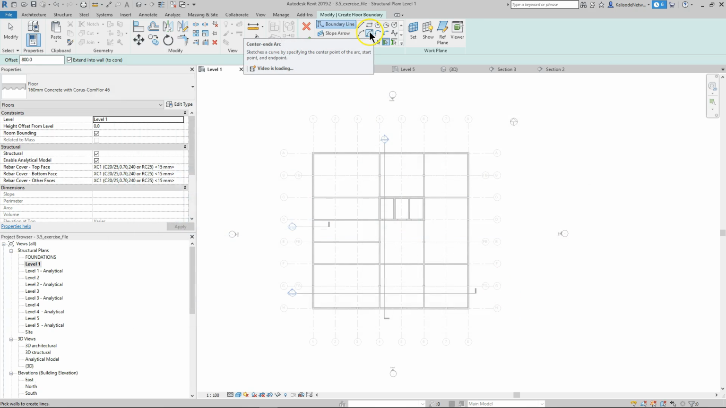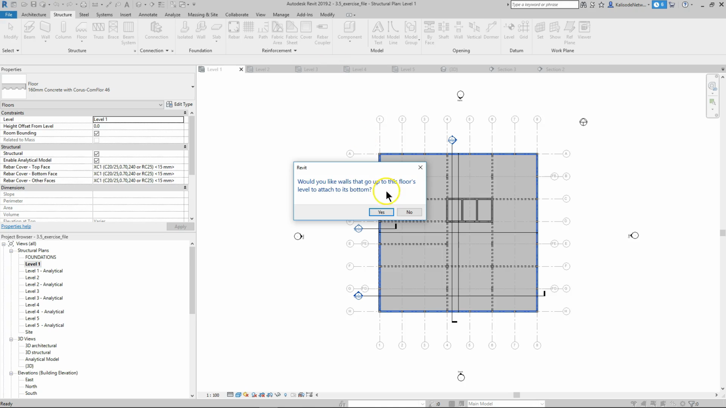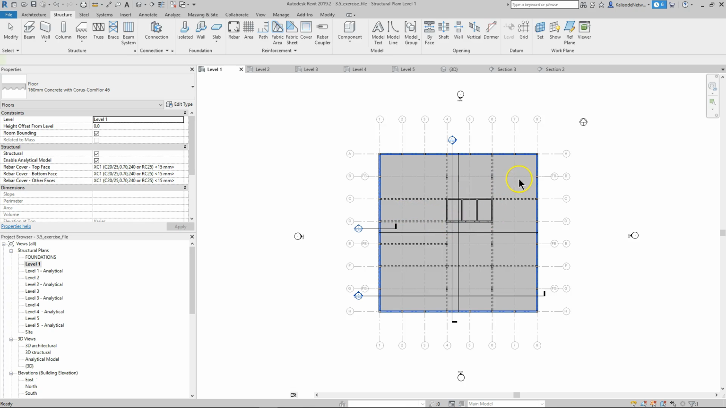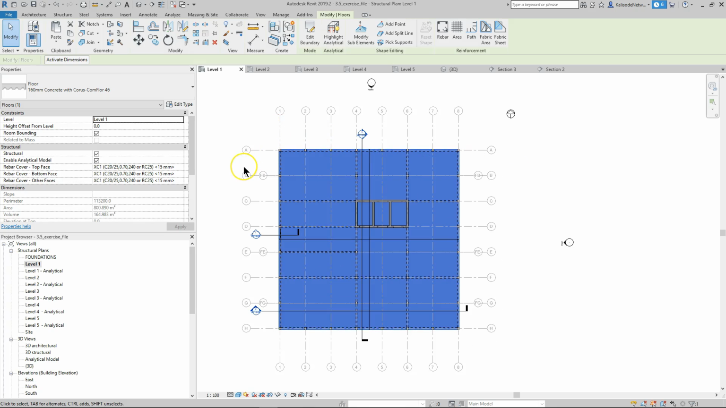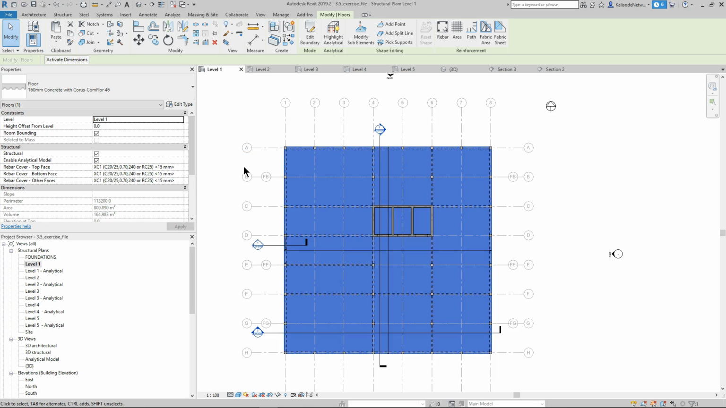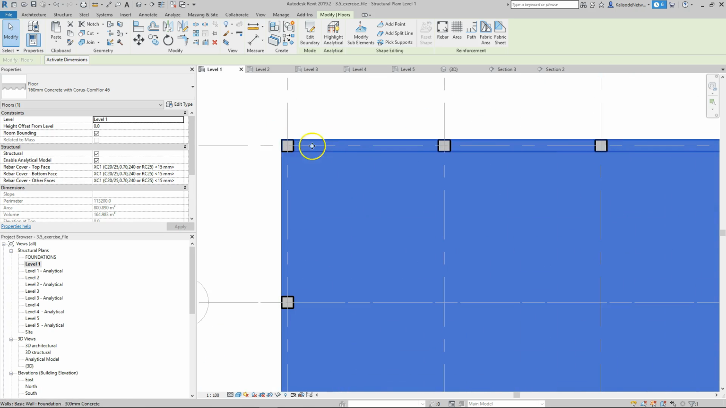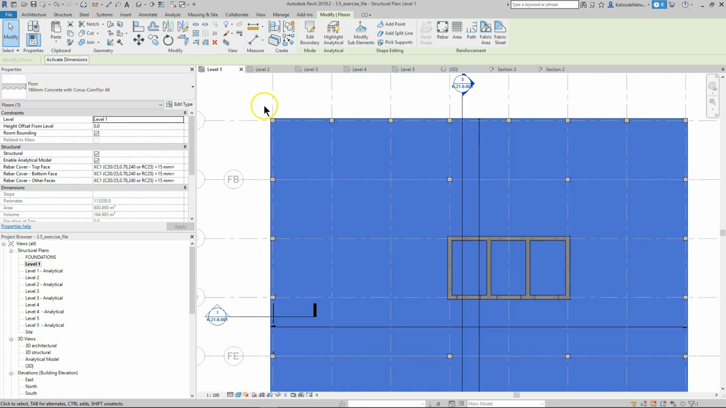So instead of lines, this time we use pick a line, which is this possibility, and we pick boundary lines to sketch it. We pick the four of them and then we click OK, finish edit mode, and we will attach everything that is under it to its edge. Now you can see even the corner solution that is going around the pillar.